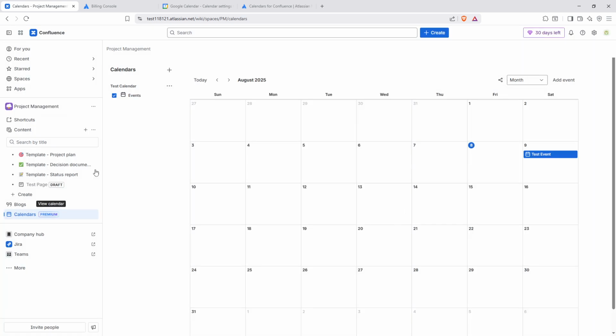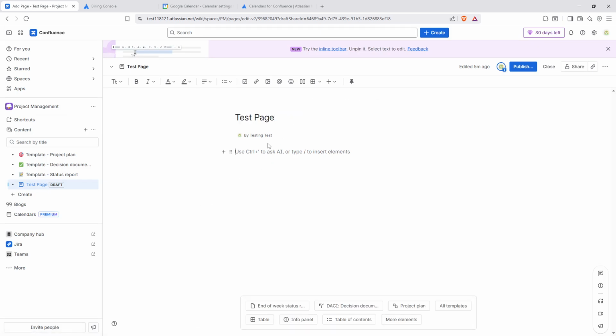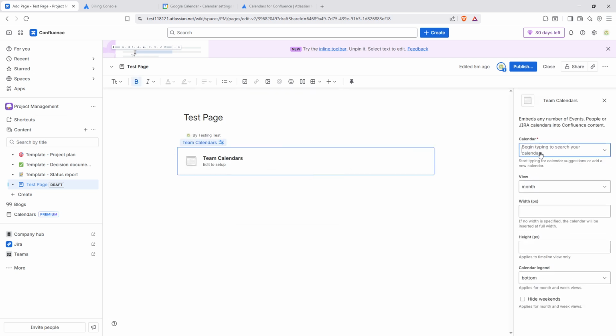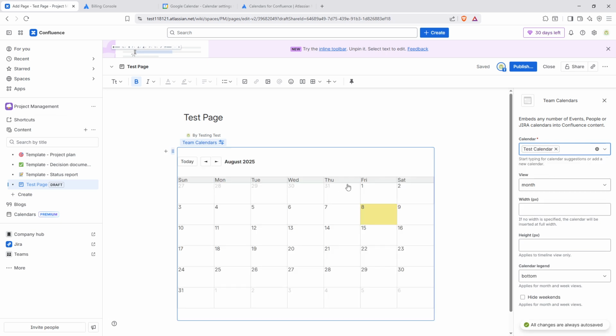To make your calendar more accessible to your team, you should insert it into a Confluence page. Start by editing the page where you want the calendar to be visible. Once in edit mode, type your team calendar into the page editor and select the team calendar macro from the drop-down that appears. You'll then be able to choose the specific calendar you just created from a list of available calendars. Finally, publish the changes to that page. Your newly created event calendar will be embedded and visible there, making it easy for everyone on your team to stay up to date with upcoming events.